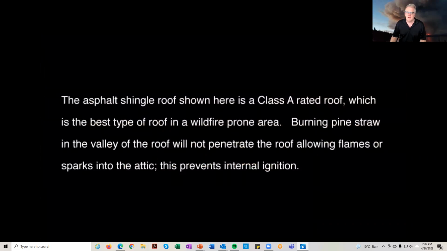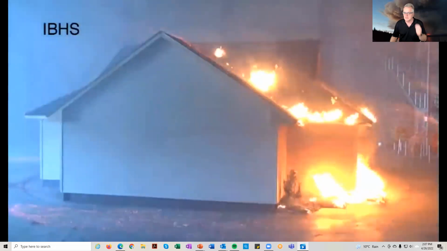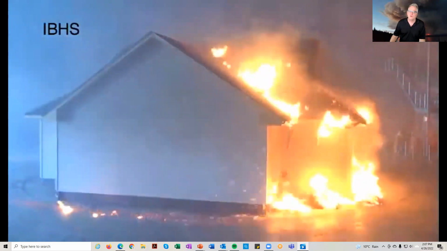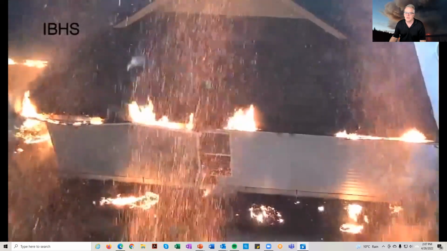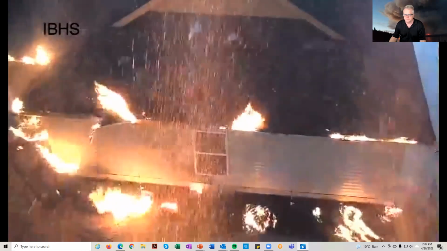Here you can see in the next sequence of slides an asphalt shingle roof, which is Class A rated, against another type of wood roofing, and you can see the wood roofing will catch on fire, but the Class A will not catch on fire. So, and we'll talk about it shortly, but many of these same principles are embedded in the DPA. The untreated wood roof shakes are vulnerable to the spots or embers, and they cause that roofing to burn.